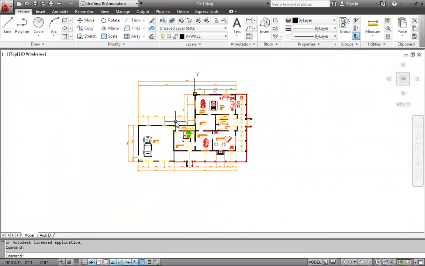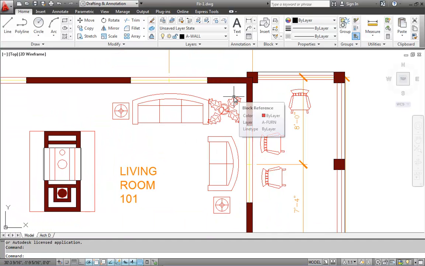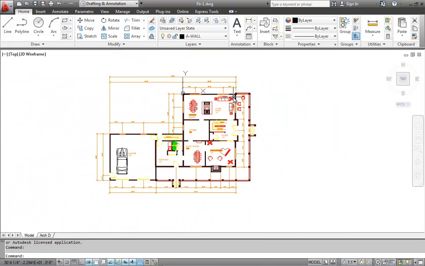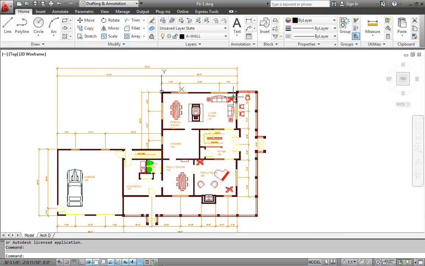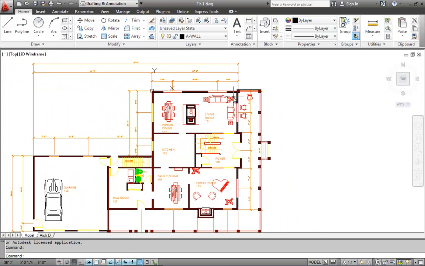If we spin the wheel on our mouse, it allows us to zoom in closer to the drawing. If we spin it the other direction, it zooms out. The unique thing about this compared to some other programs is that wherever your cursor is when you zoom in, that area stays visible on the screen. You can see the car in the garage in the lower left will ultimately go off the screen.